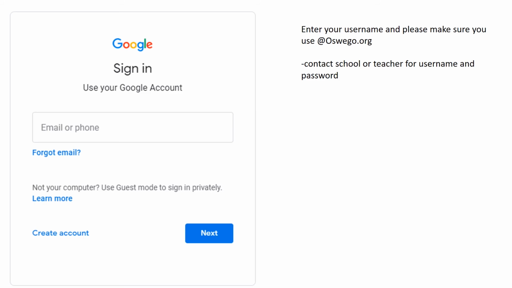Here, your login screen will be similar to what you would see on a Chromebook or a laptop. So you're going to go ahead and enter your email address that was provided to you by your teacher. Again, please make sure that after you put in your username that you're actually adding @oswego.org at the end.